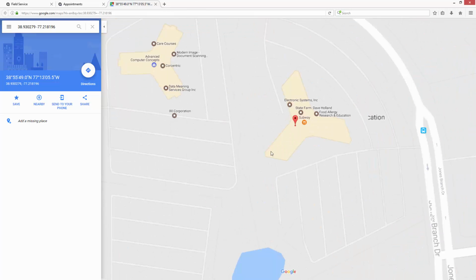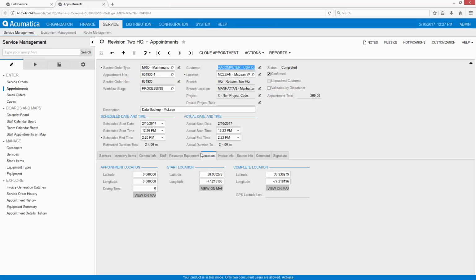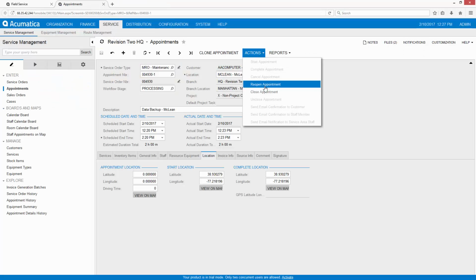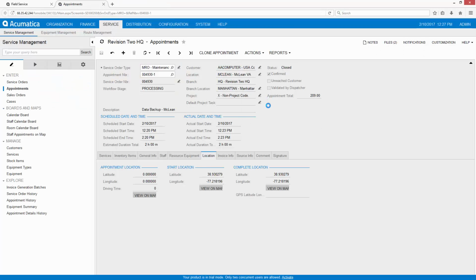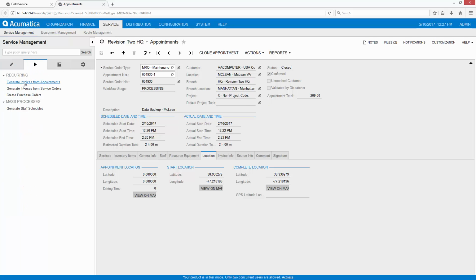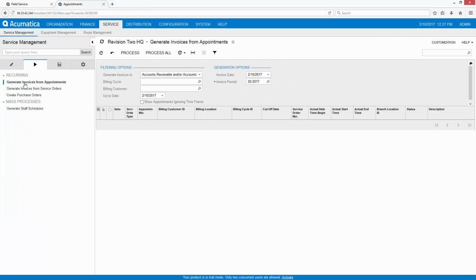In this case, it's an office building in Tysons Corner, Virginia. If needed, I can complete the review and close the appointment. This is an optional step for people that require a review of information that's entered from the field. Once that's done, I simply go ahead and I can create my invoices in real time.